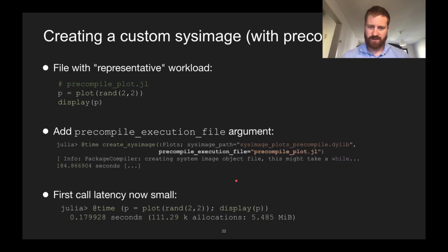But if we also want to have this representative workload so that we get the fast first plot as well, we can make a file here that we put our representative workload in. So here I just do a really simple one plot call, and then I want to display it, and that's sort of the workload. The only difference when I create my new sysimage is I also give this file as the precompile execution file keyword argument. And then it does a sysimage again.